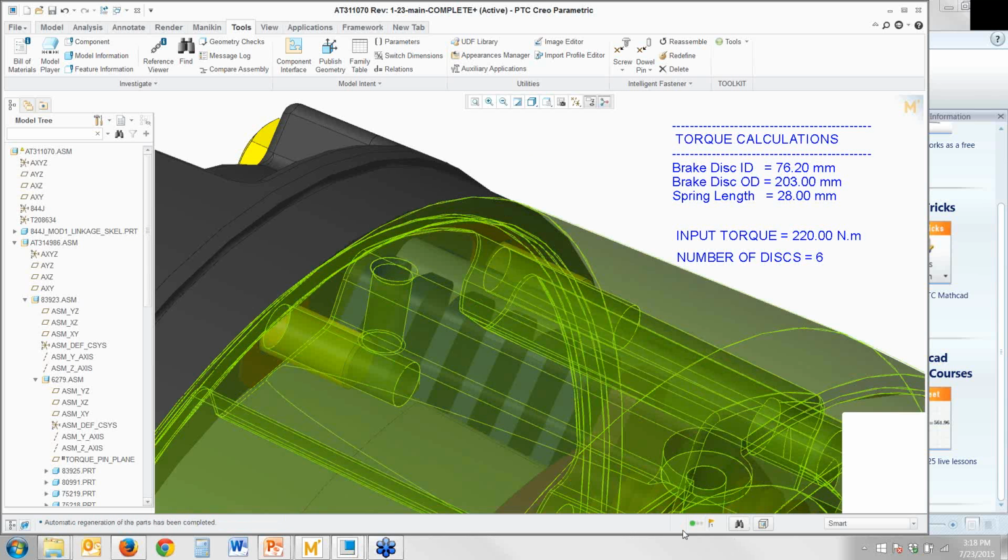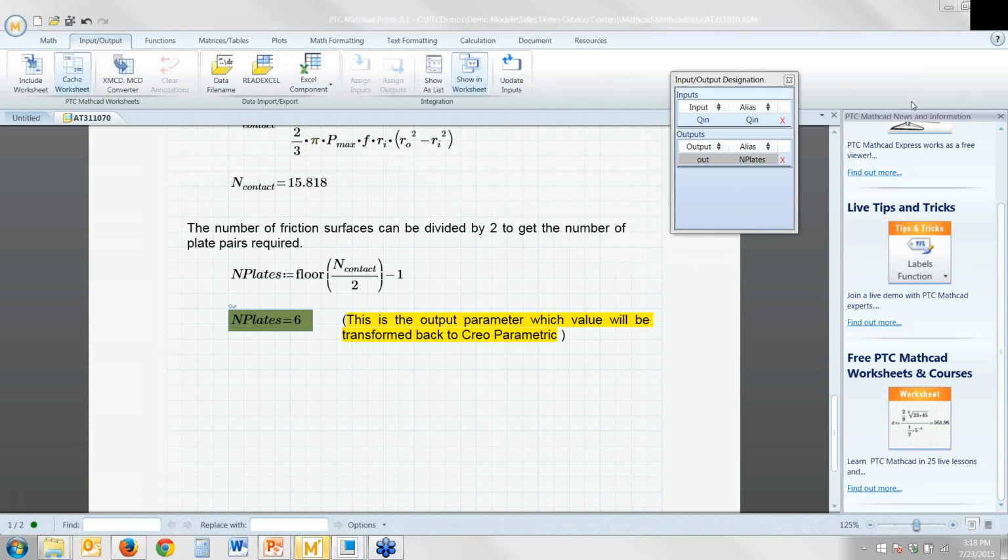And now once we regenerate, that tells Mathcad, okay, you're out of date. And so we can switch to Mathcad and update the inputs. Once we update the inputs, that then tells us, okay, you need 1 plate now to support the 220 Newton meters of torque. And now we'll go ahead and push this value back into Creo.